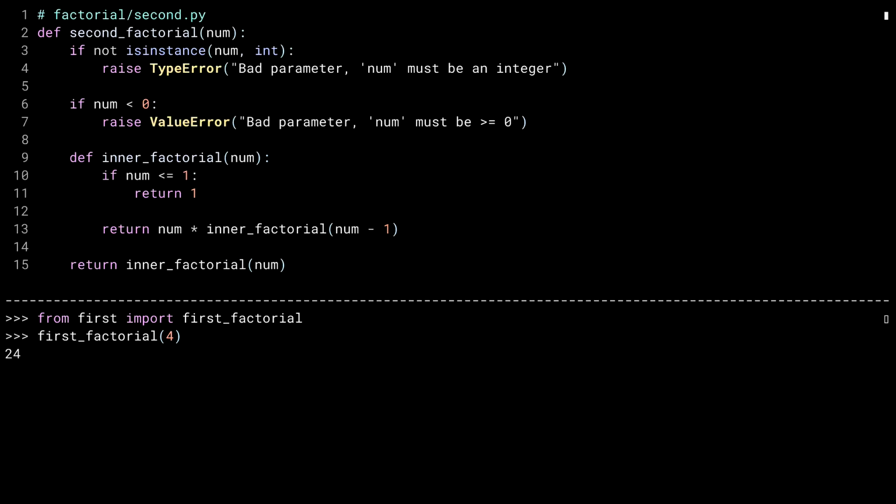This redone function, second factorial, starts out the same as first factorial and has the same purpose. What I've done here is moved the private recurse factorial inside of second factorial, and the rest is the same. The advantage of this style of code is that nobody should ever be calling inner factorial except for the containing function. This moves from, hey, I'm going to signal this as private by naming it specially, to, you can't actually see this from outside the module.